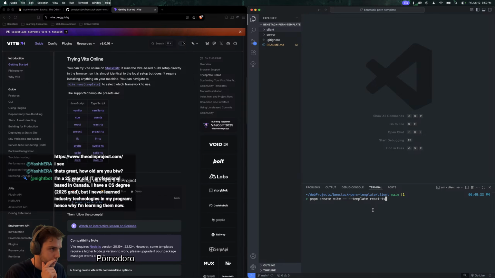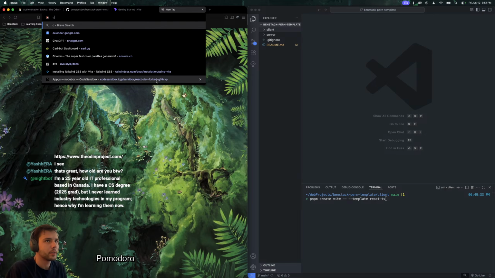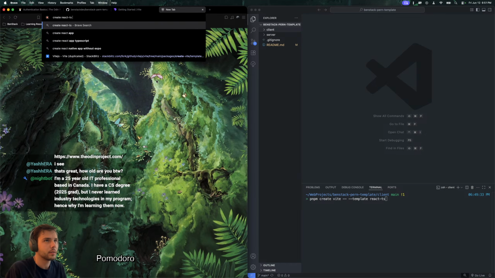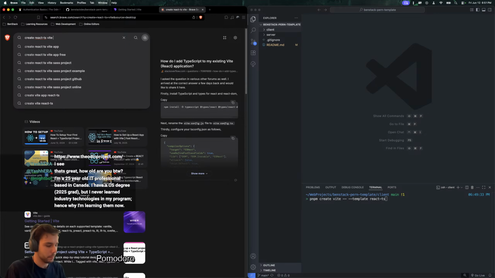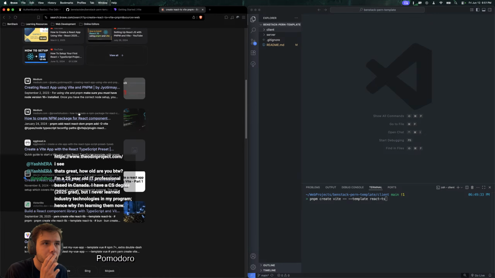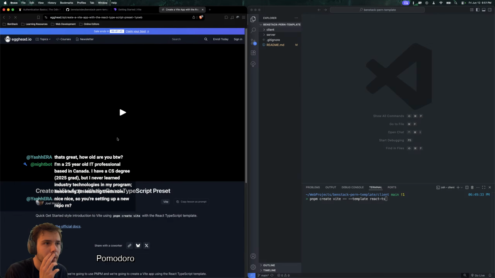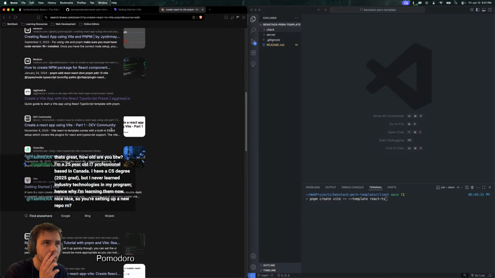Okay. I think this will work. Actually, let's just verify that this works. npm create vite, create react-ts vite. Oh, pnpm. I haven't actually done it with pnpm yet. This is probably the right command. I just wanted to make sure.